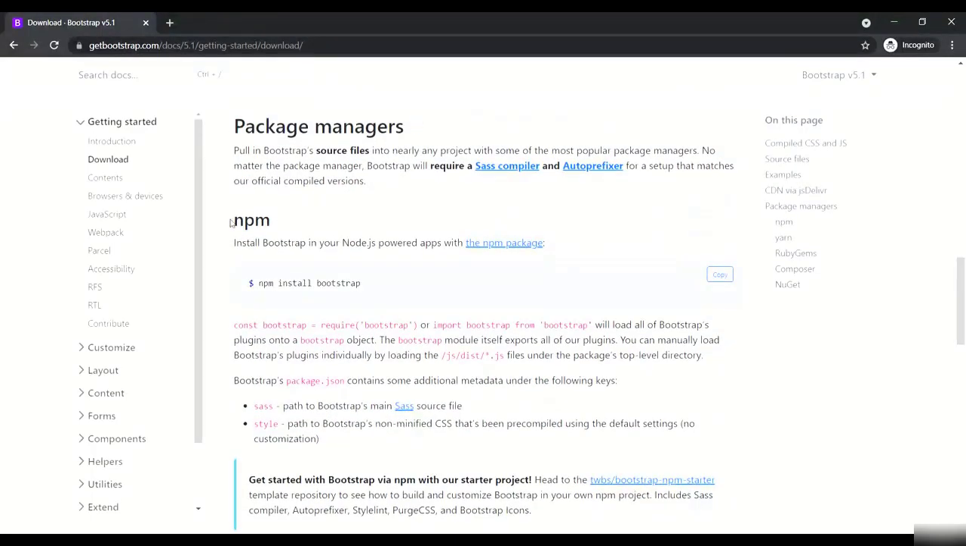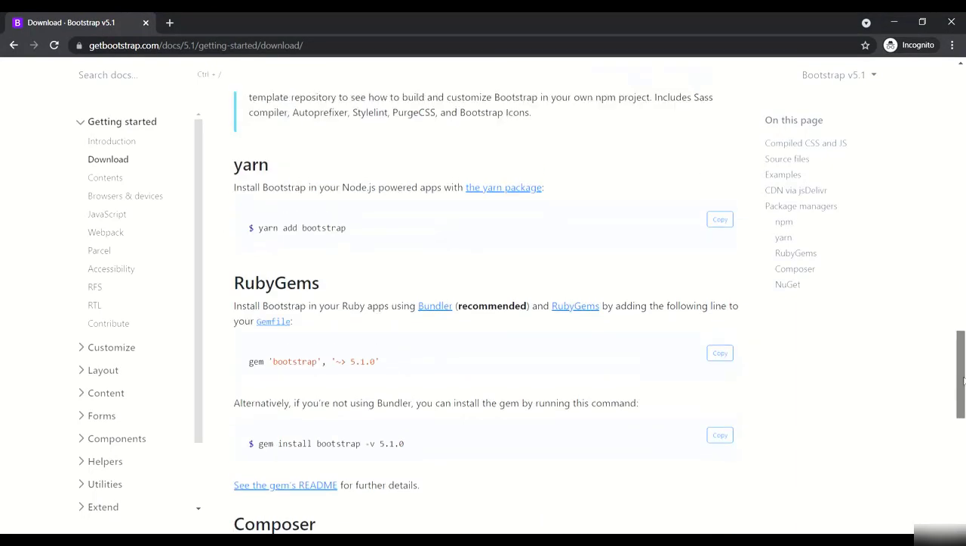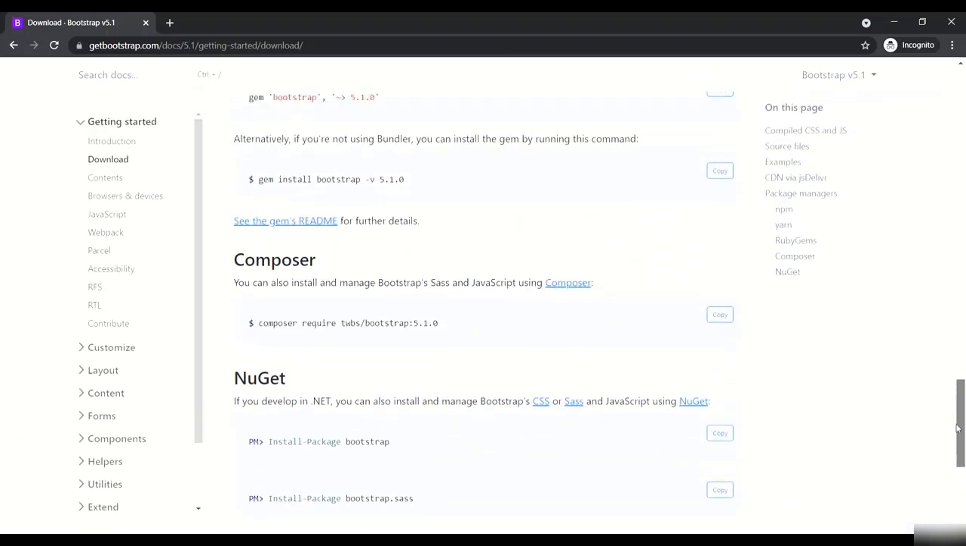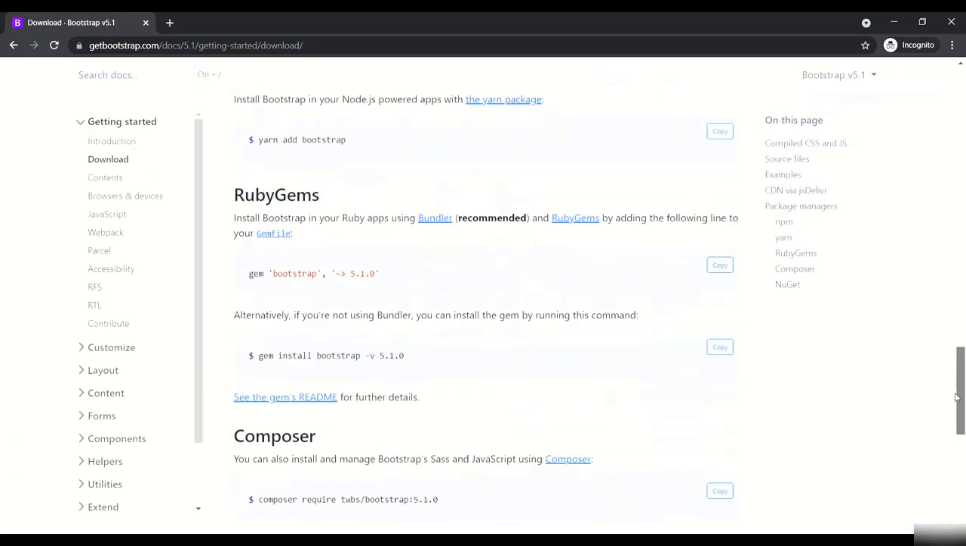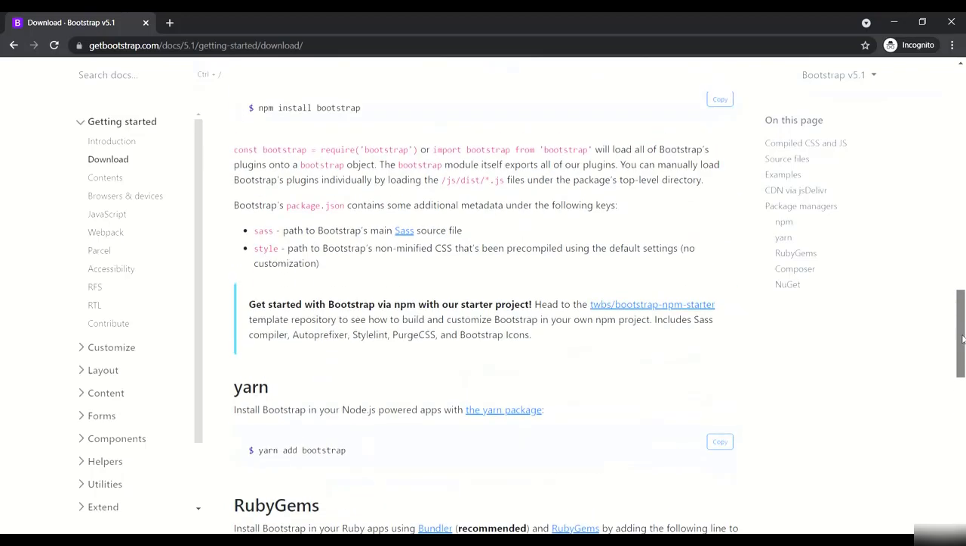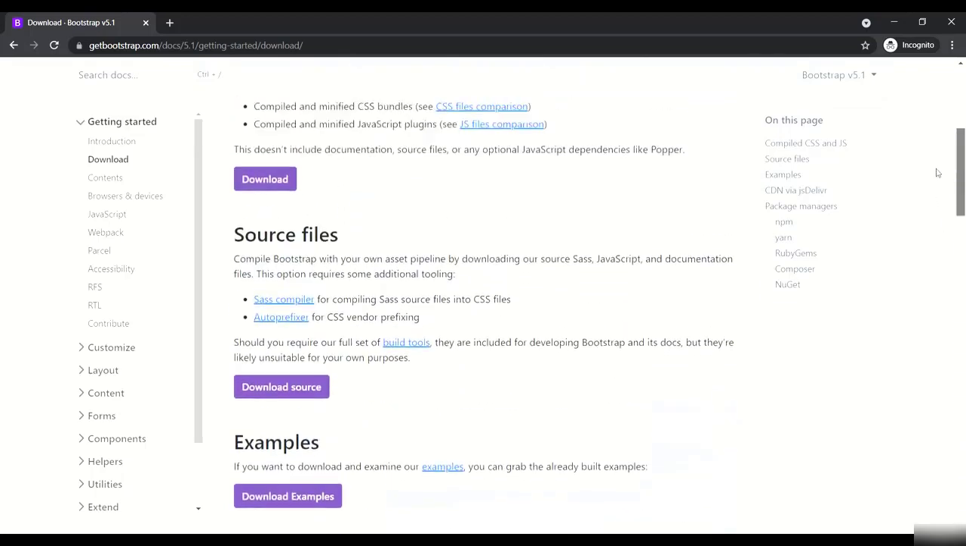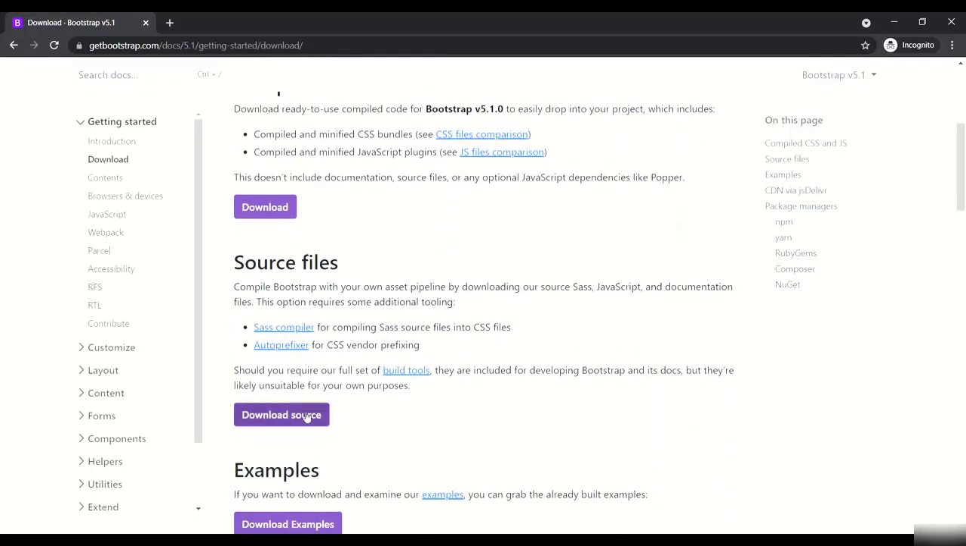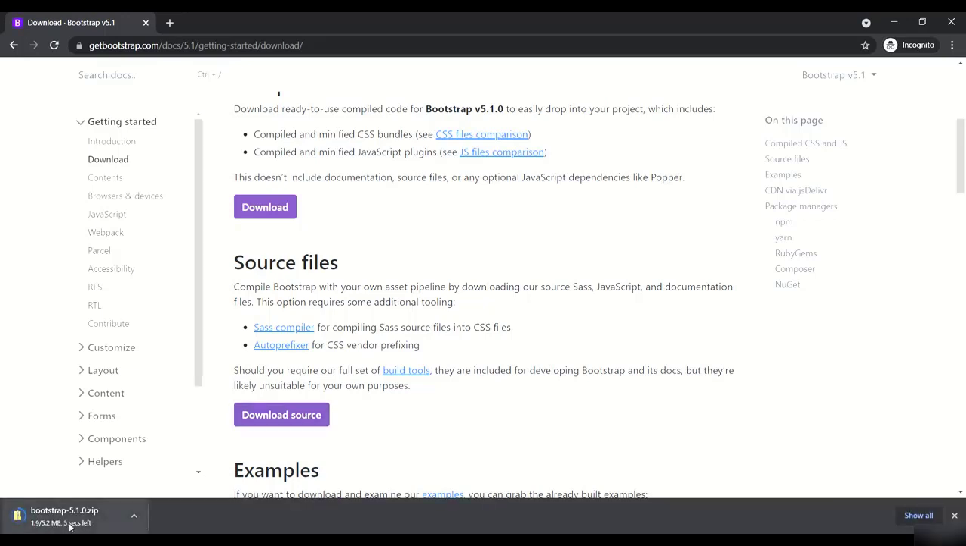Similarly, you have the package managers. If you are working with Node.js, then you have npm. For Ruby gems, Composer, Bower, NuGet, you have the different kinds of environments available, which you can just configure and download your Bootstrap. Here I'll start working with the compiled CSS and JS files. I'll click here on download, and as soon as I do that, it will start downloading Bootstrap on my local system. I have downloaded the required files in my system. In the next video, we'll see how we can get started with the implementation of Bootstrap.